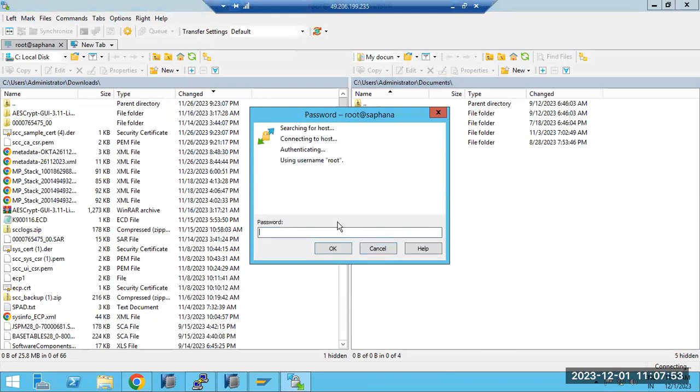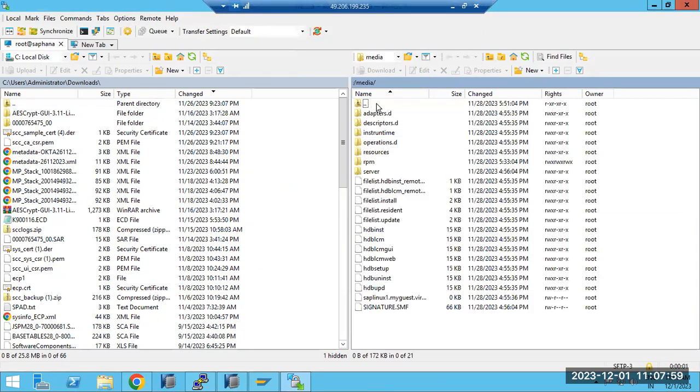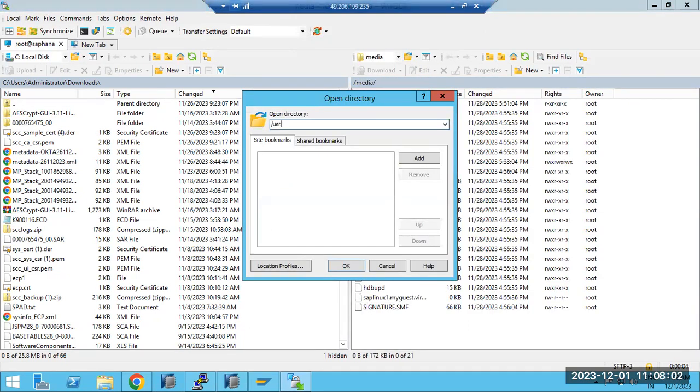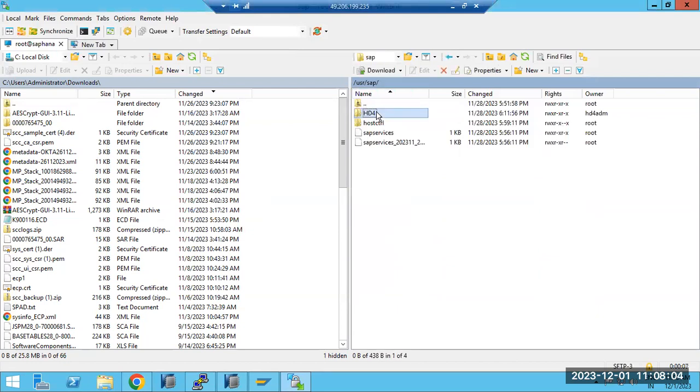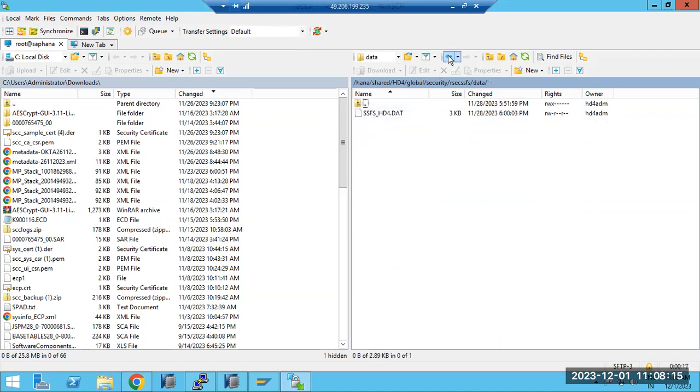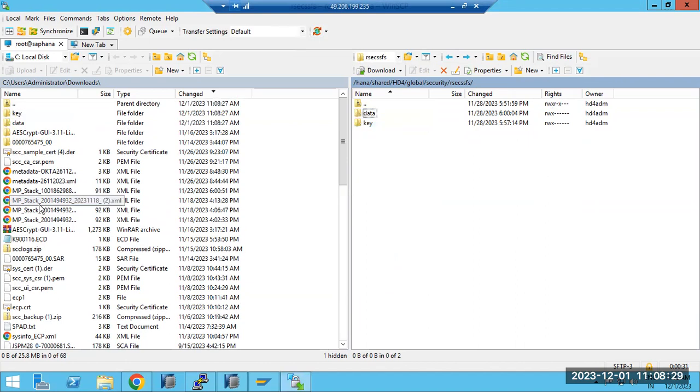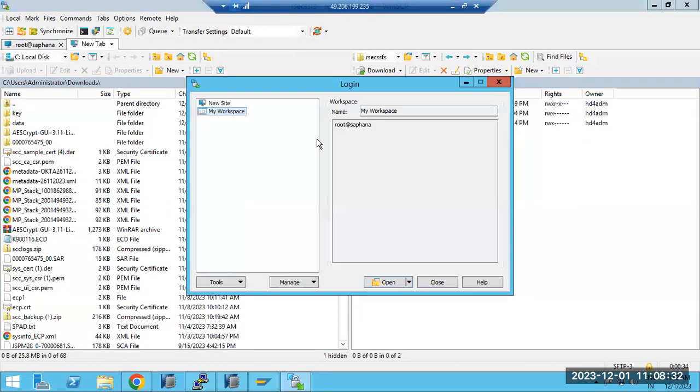Go to the primary, SAP HANA is our primary here. Then go to usr, sap, then the SID, HD4, then sys, then the global directory, then security. Here you see the data and keys files. These two things we need to copy, data and keys, and place them into SAP Linux 1.